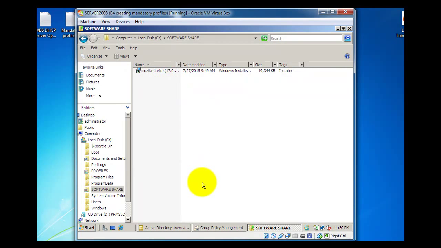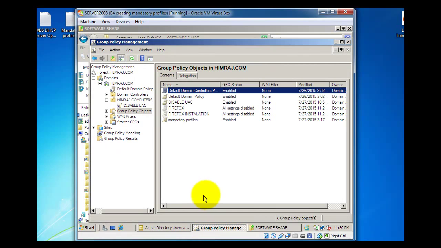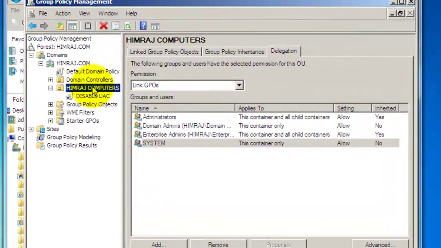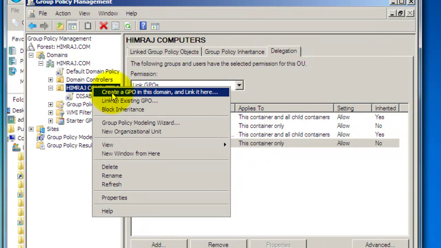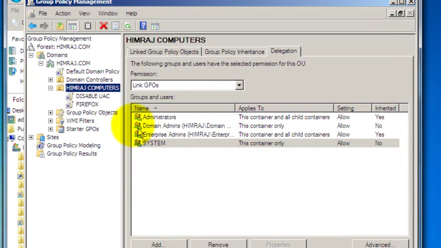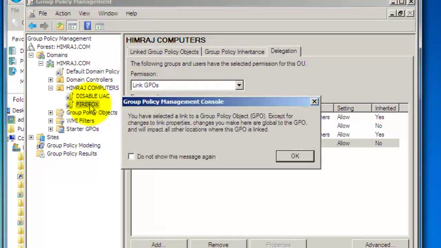Right, so once the folder sharing and security has been set up, we go to the group policy. Right, so now I'll create a GPO in this domain and link it here. Create. So I'll type in Firefox. Click OK. Right, so now this GPO is linked to the Himraj Computers. So I click OK.